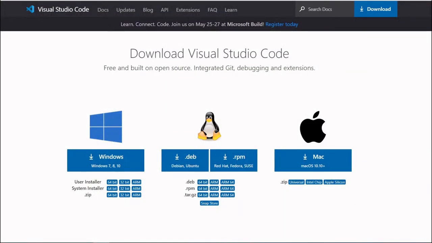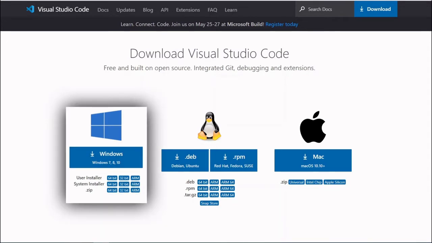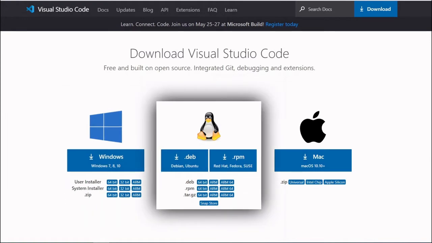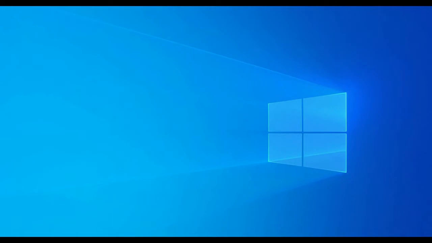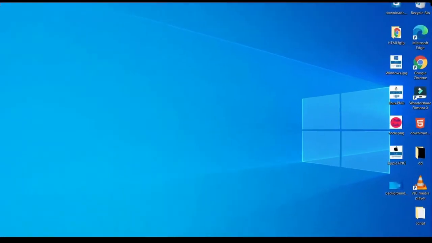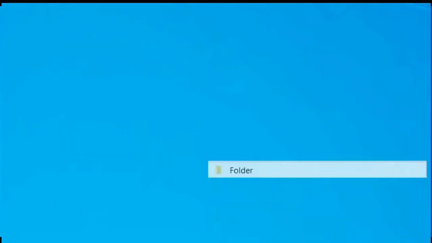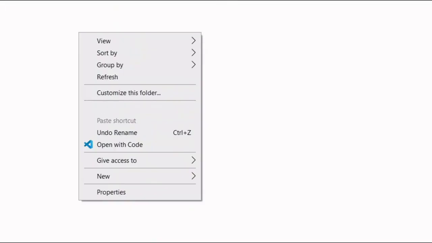So head to code.visualstudio.com and download Visual Studio Code for your operating system. As you can see, it's available for free on Windows, Linux, as well as on macOS. Once it's downloaded and installed, open VS Code in the directory you want to place your HTML files in and get ready to begin. So to begin, let me open the directory and I click Open with Code to open the folder in Visual Studio Code.